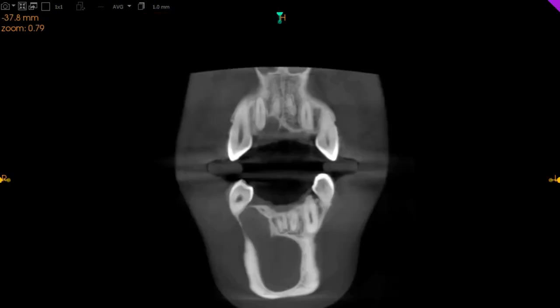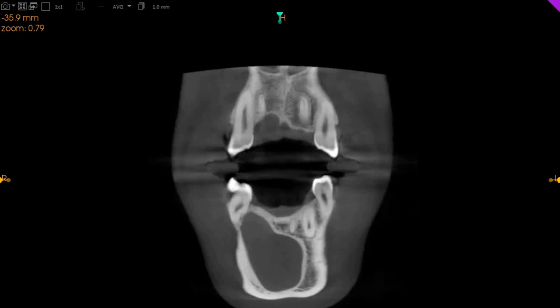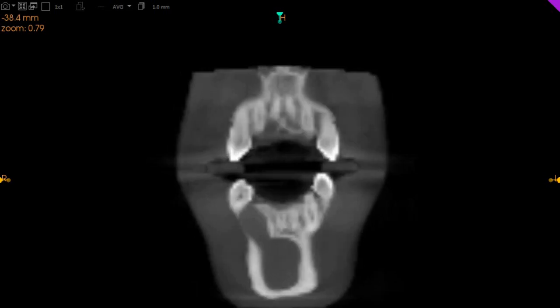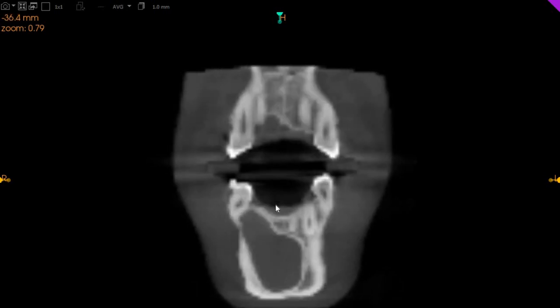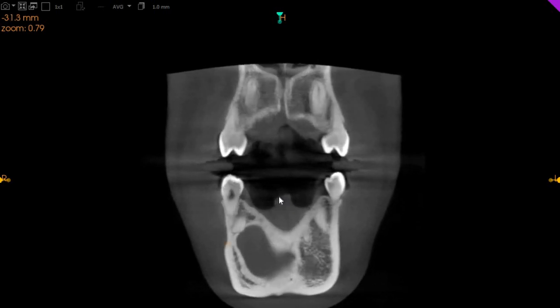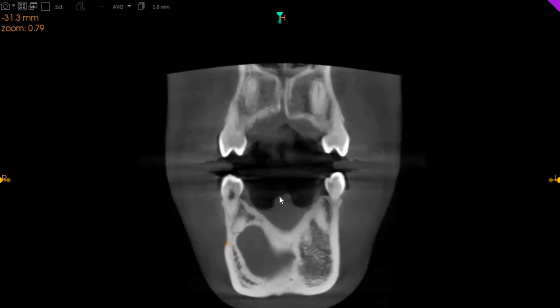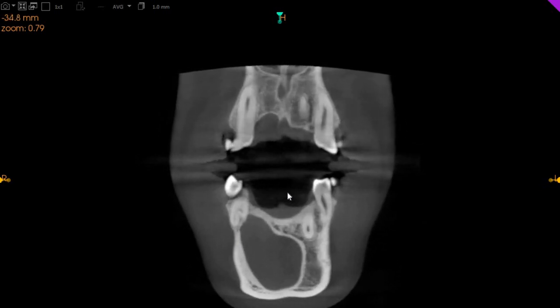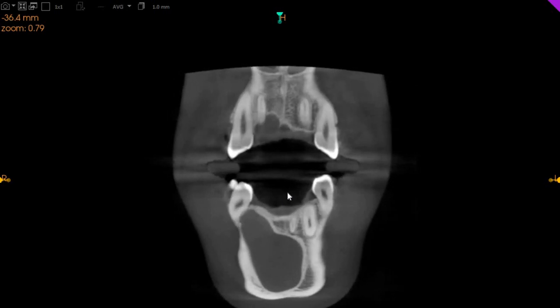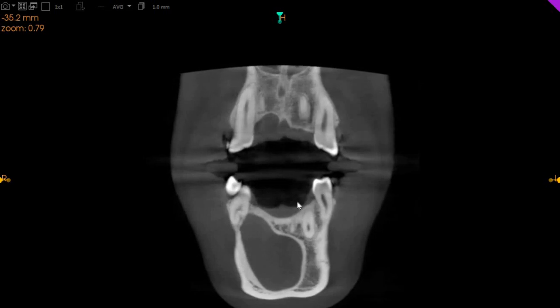This is also a coronal view of the tooth. As you can see, at this point we start from the anterior part of the mandible, and then we move slightly towards the tongue or towards the posterior part, and then you can see the cyst is completely empty, and also at the same time is extending from the canine towards the premolar.